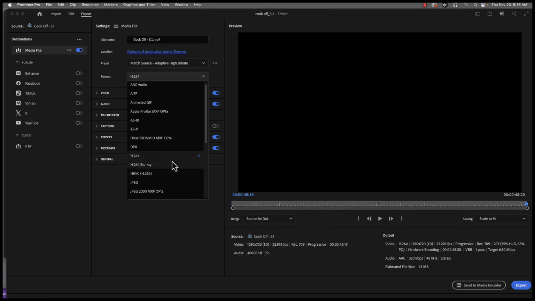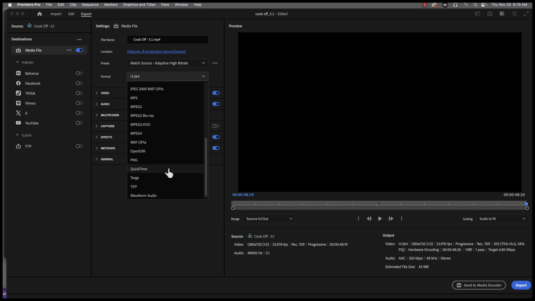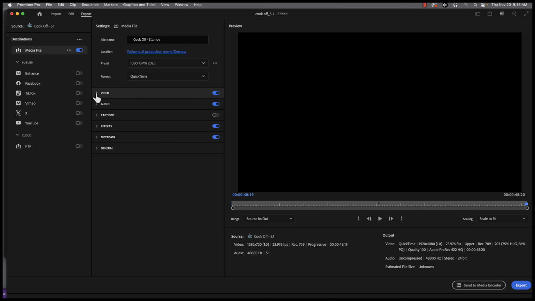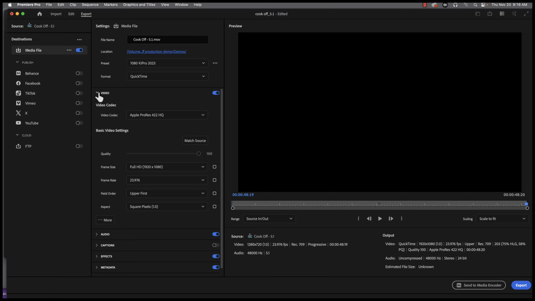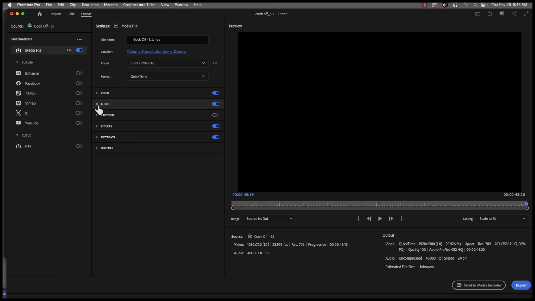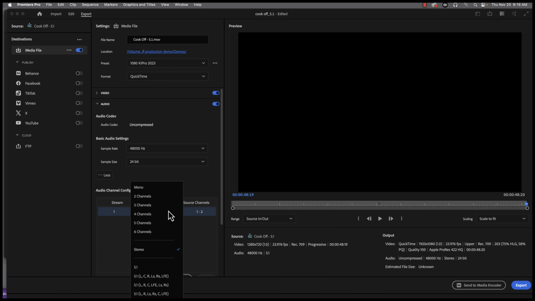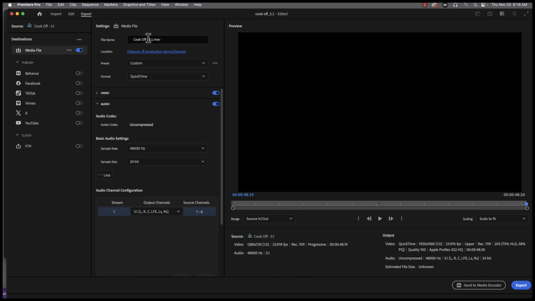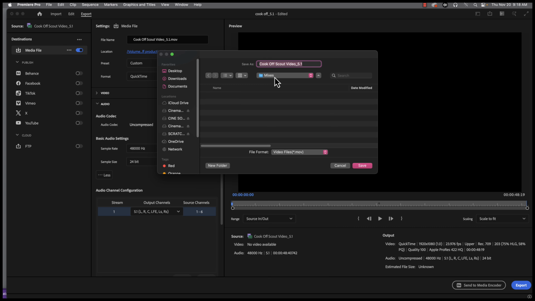We're going to do a ProRes, just because that'll look a little better and won't have artifacting. And we want to go down to audio and verify that we are outputting a 5.1. Once that's all set, send it to where we need to send it.